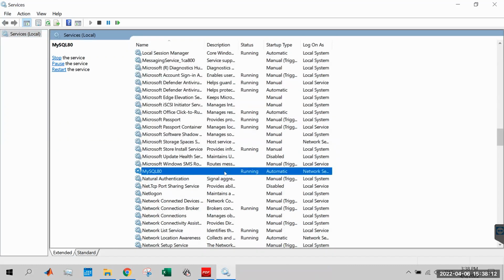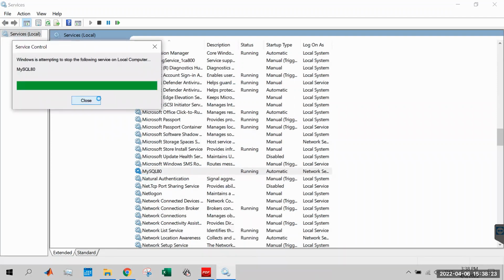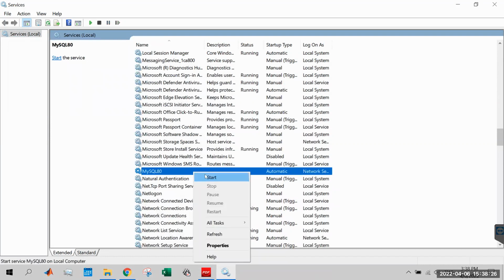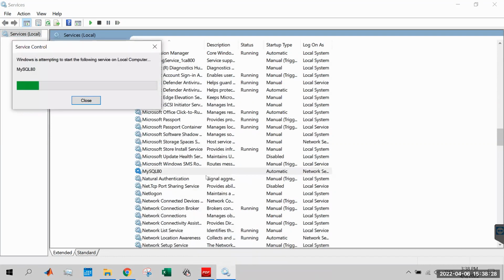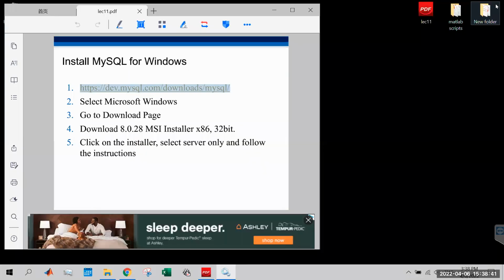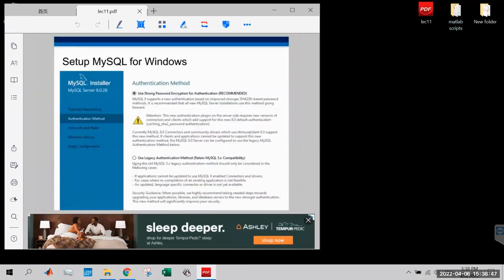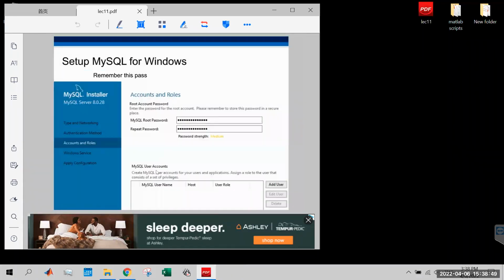It's running now. You can do a right click, and you can stop, pause, and restart. So we can stop here, and we can start here. Just make sure the MySQL server is running when you connect through the DBeaver software. Okay, and we will also show the details to install DBeaver. We'll just skip all the other things.